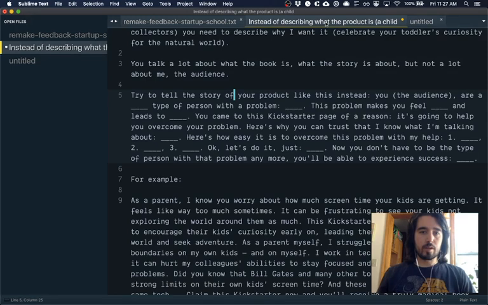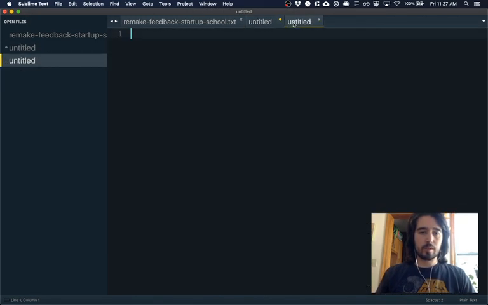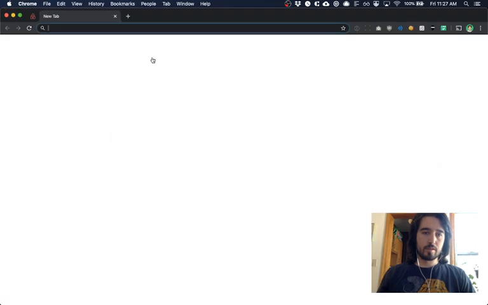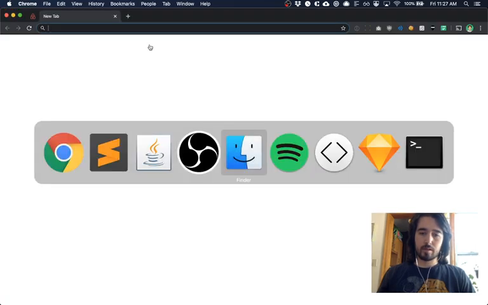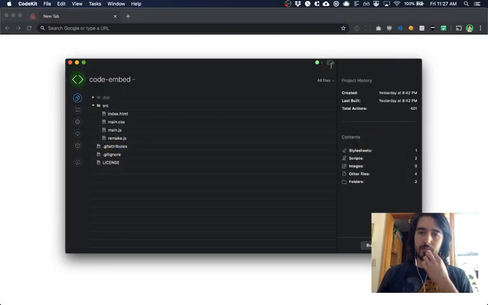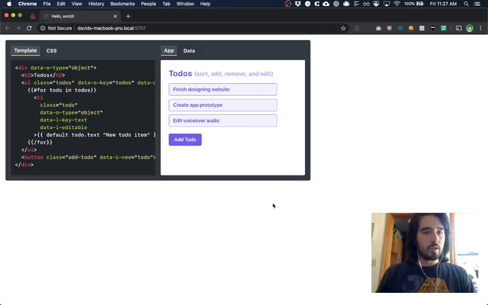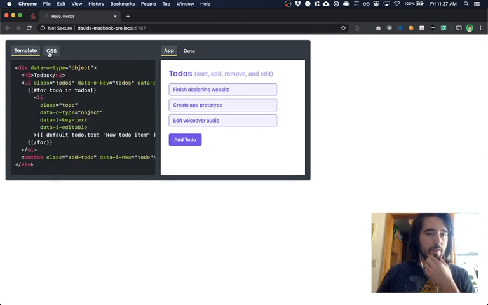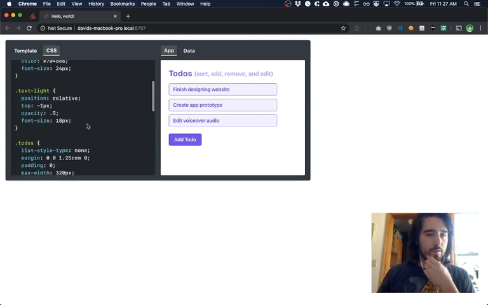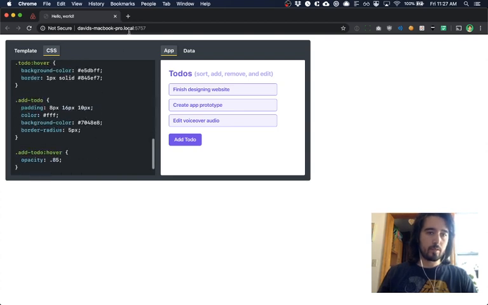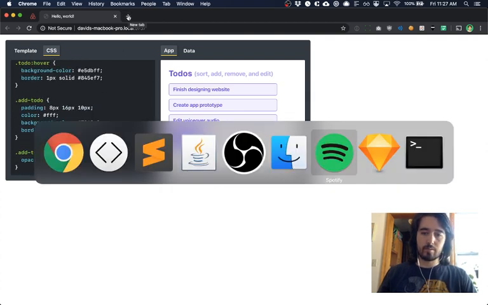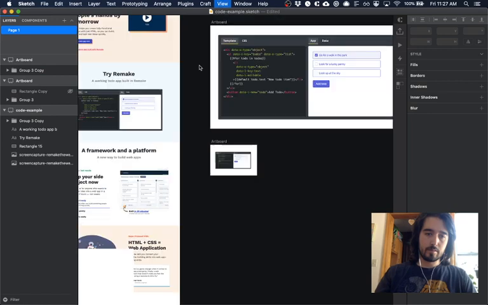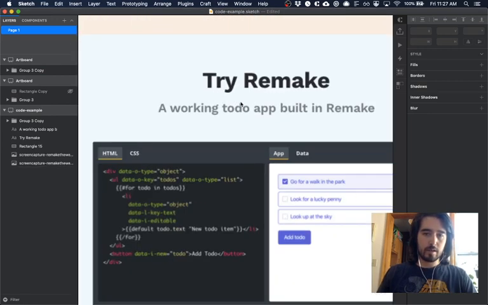Okay, so I was thinking we could work on what I was working on yesterday, which is a code embeddable like code example. And I forget what I have left to do on this, so let me just review it. And where I want to put this is on Remake's website, like right here.